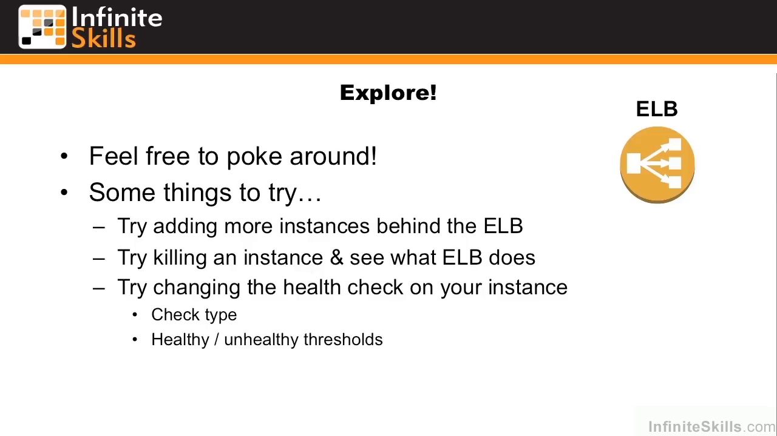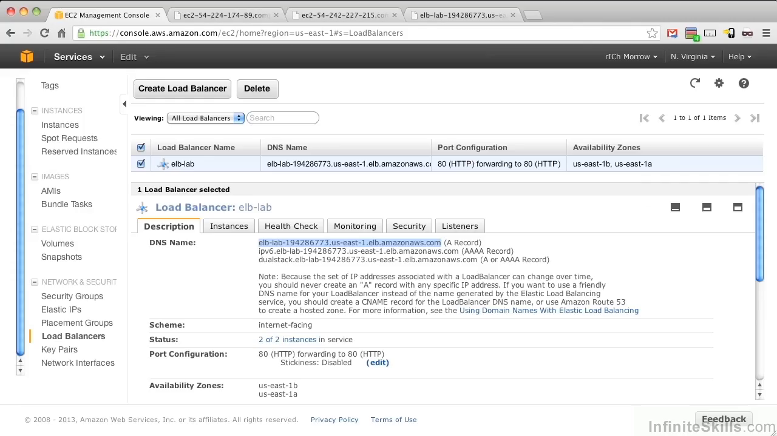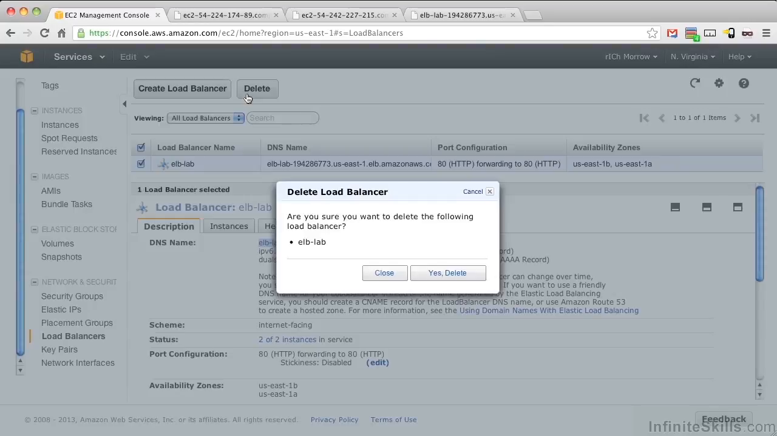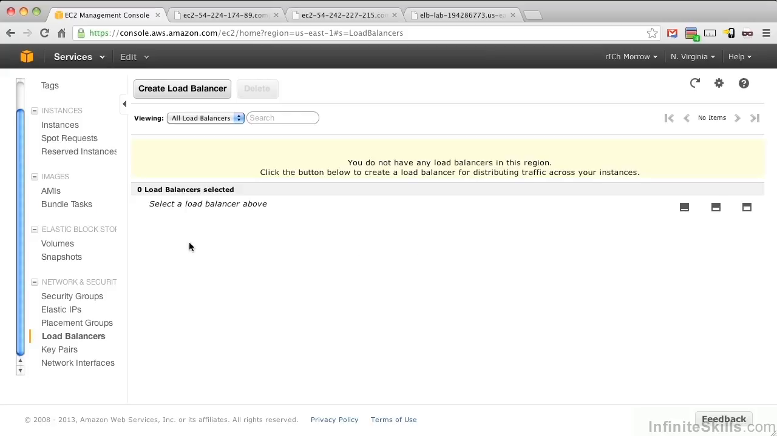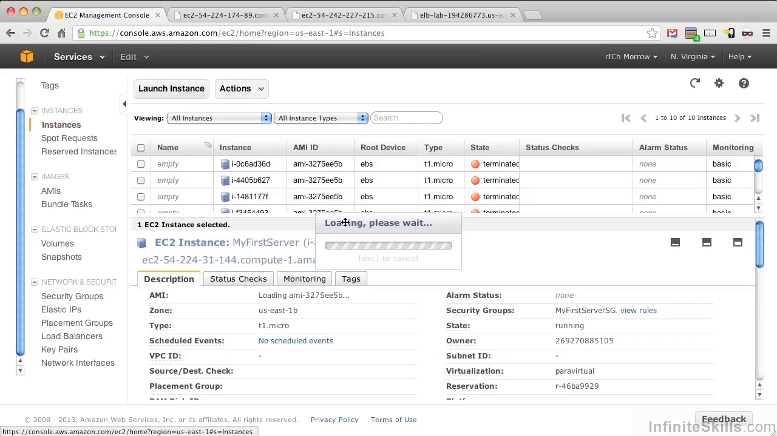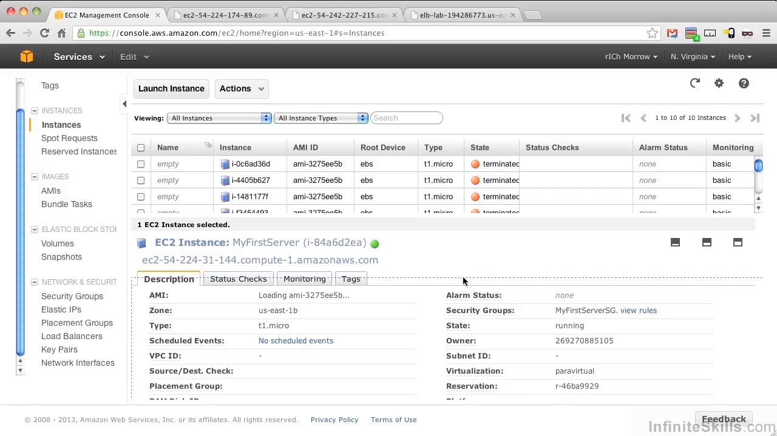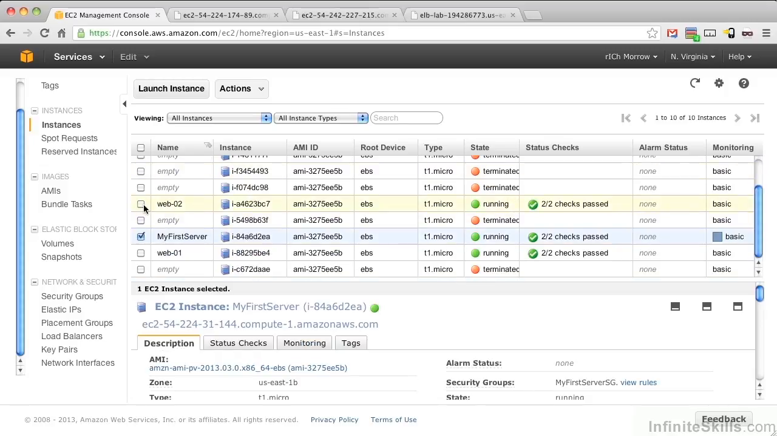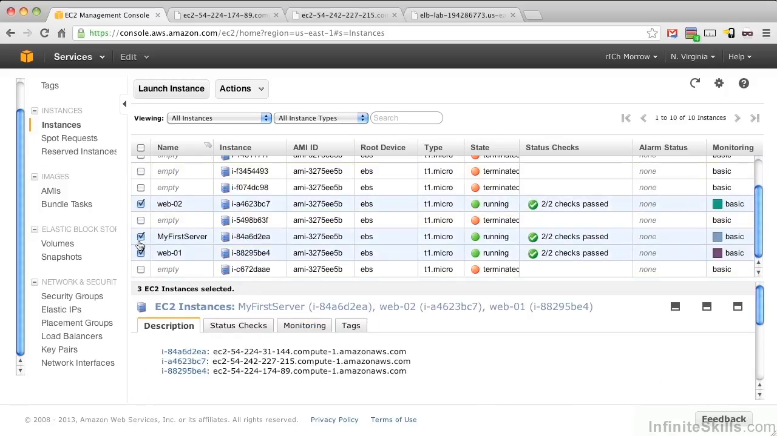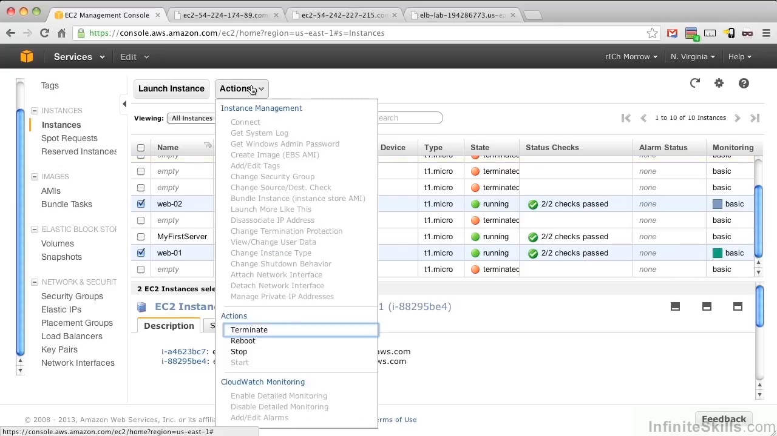Once you're done exploring, let's go back into our infrastructure and close everything down. Let's first delete our ELB by pushing delete and confirming. And once that's deleted, let's go back into our instances. Find our Web 01 and our Web 02 and terminate these machines as well.